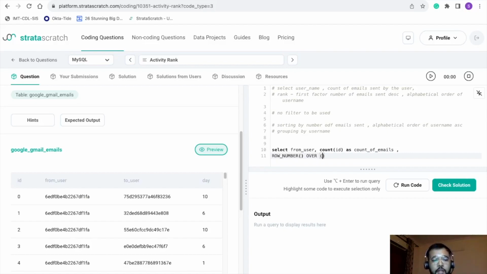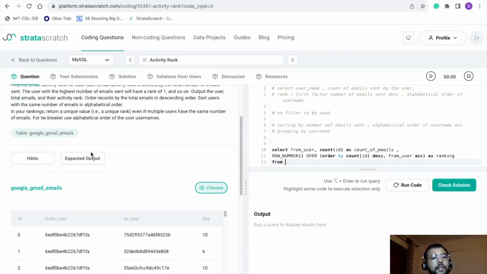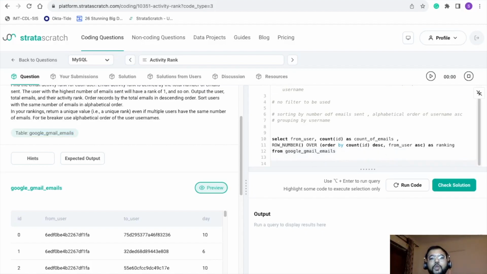So the first factor is count, sorry, I need to mention order by, the first factor is count of ID and that too descending. The second factor is username. So from underscore user ascending. So we can skip writing ascending as well. Now let's give it an alias as ranking, right? Now we'll be using the from keyword and after that we need to mention the name of the table. Let me copy from here, from, right?